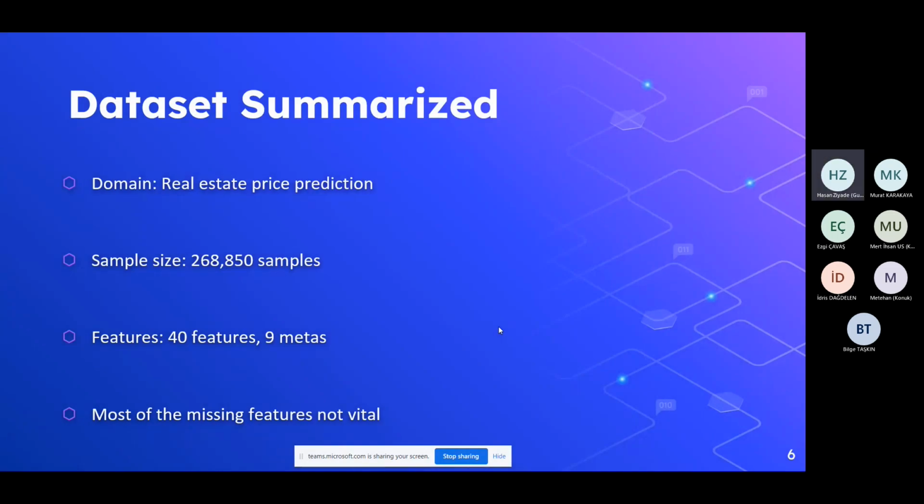This is the dataset summarized. We have a total of 268,850 samples. We have 40 features, 9 are numeric. Most of the missing features are not vital. This is a visualization from Orange.